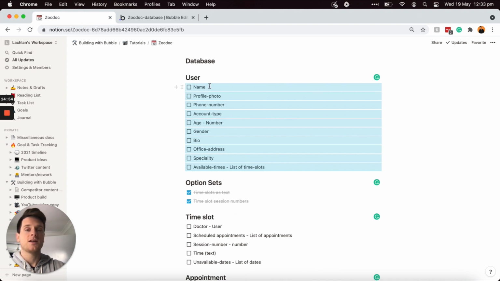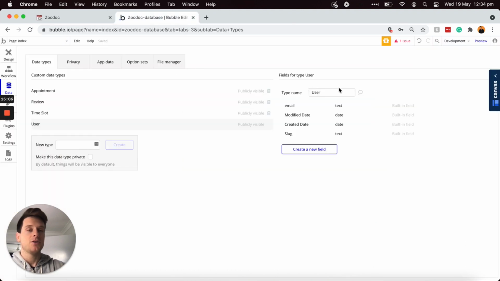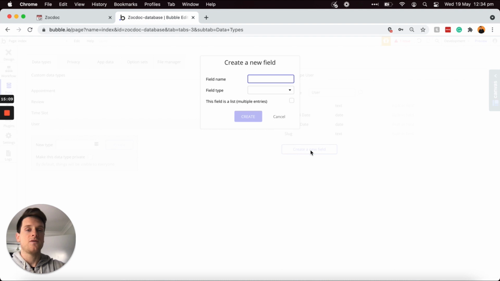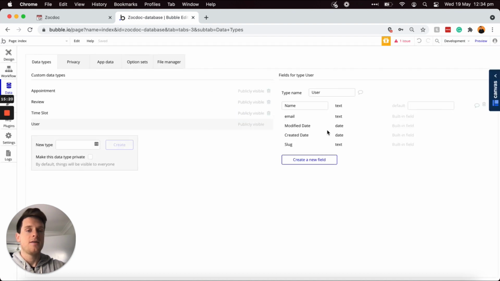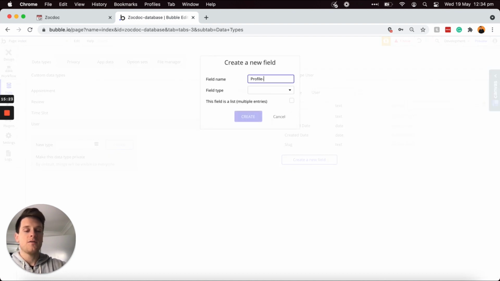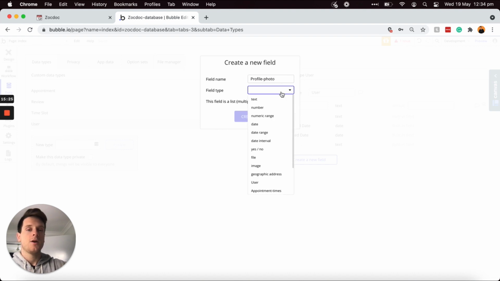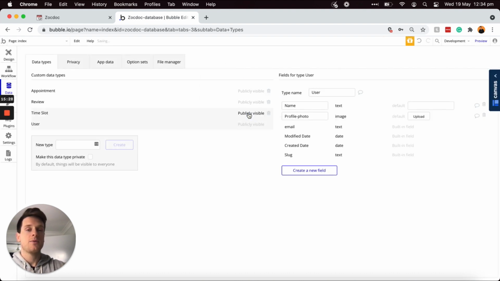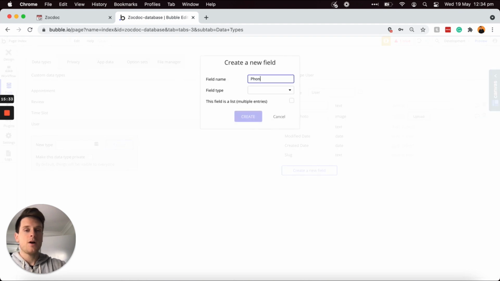So the first few fields I'll need to add is the name of the user, the profile photo, the phone number, and the account type. I'll jump into my bubble editor, and under my user data type, I will select to create a new field. The first field I'll be adding is the name of the user, and this will just be a text type. Then I'll be adding the profile photo of the user, which will be an image field type. Then there was the phone number of the user, which is a text type again.